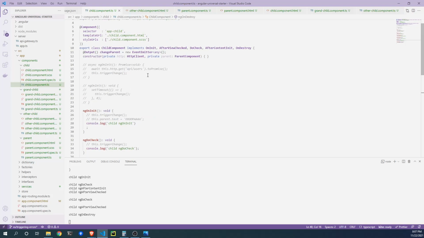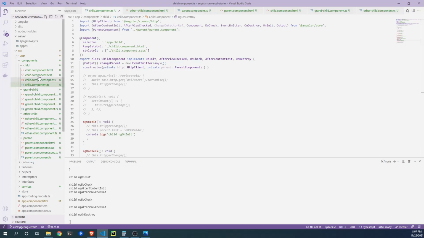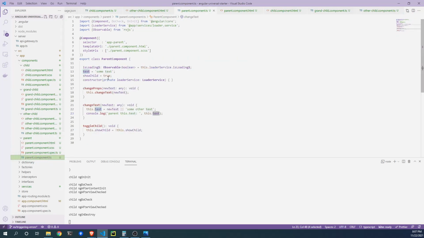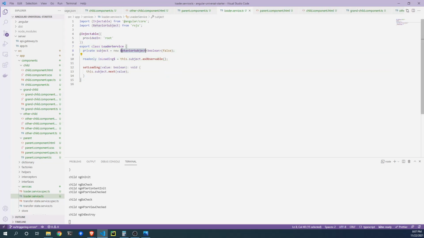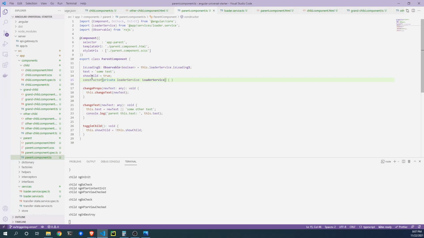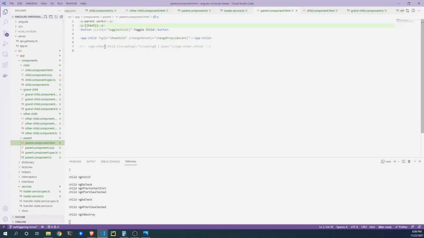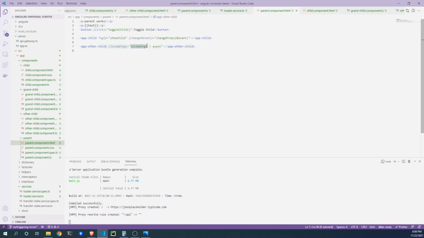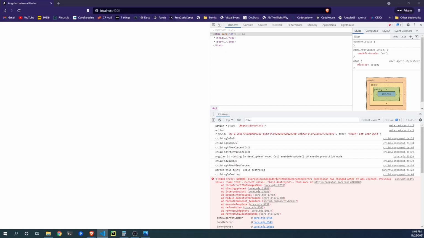Another way to trigger this error is, for example, if you're using a service that is shared throughout the application. So I have this loader service, which is here. It's just a subject that changes an isLoading property, and in the parent component we have this isLoading observable. In the template I'll have this app-other-child, which is listening. Look, the error already appeared.